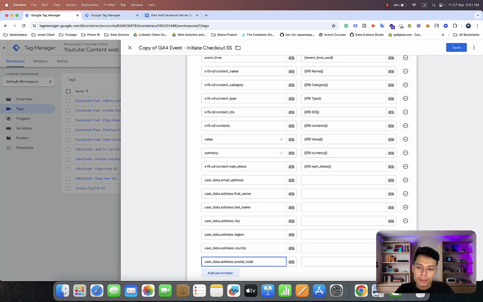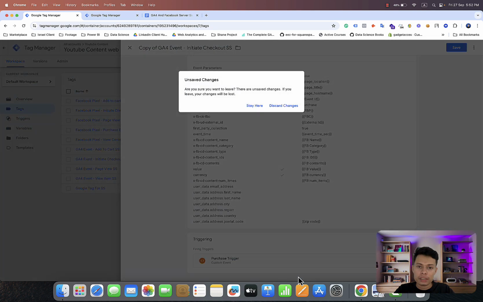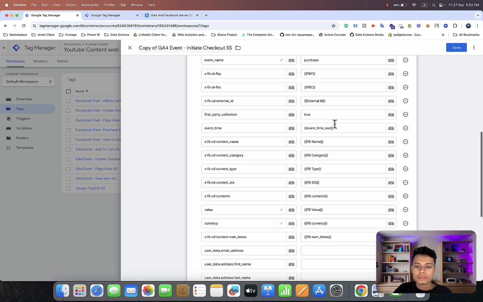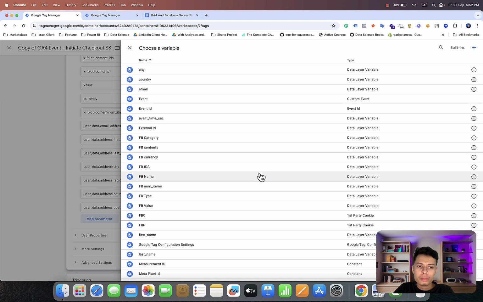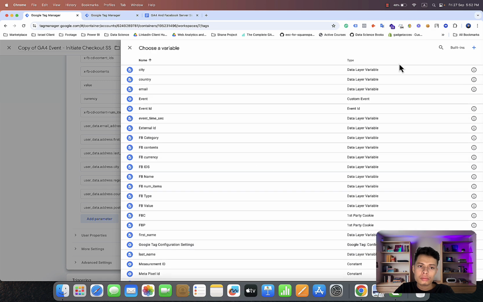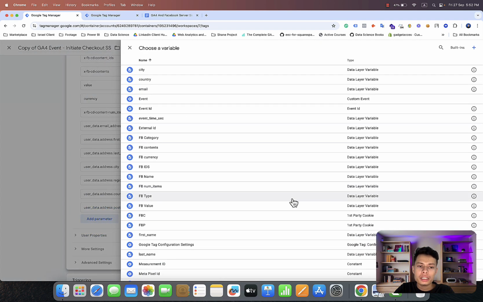Okay, then let's call the data layer variable. It's the zip code, I mean the postal code, and then let's change them. We have to call the email address as well. Let's find the email address. Sorry, this one, the email address. And from here we have to find the first name that I created, and it will work from the data layer.